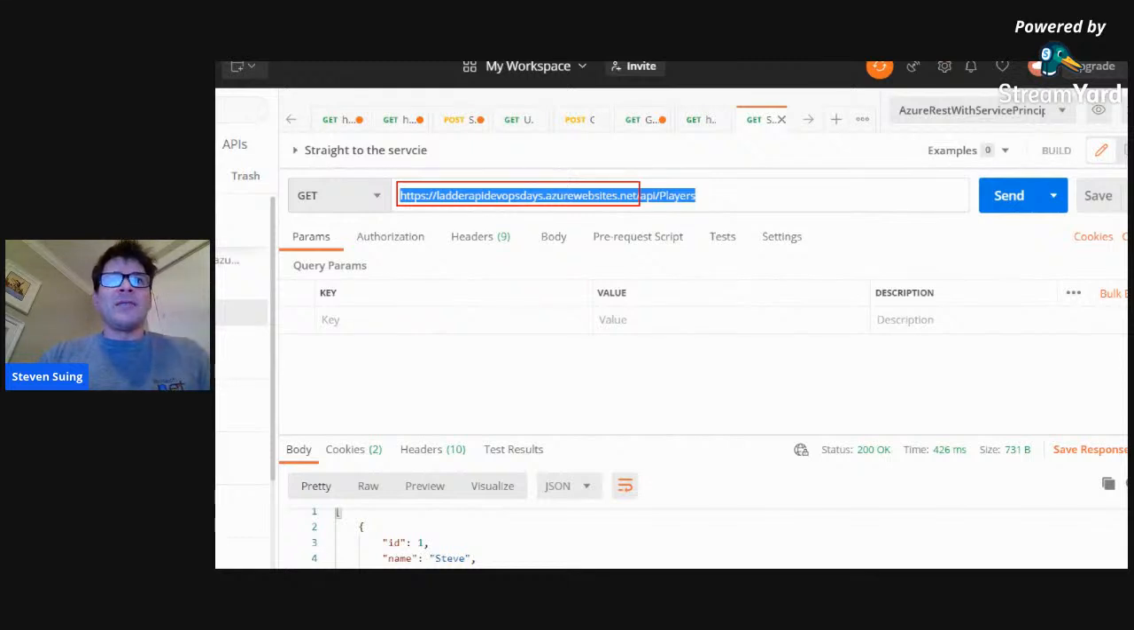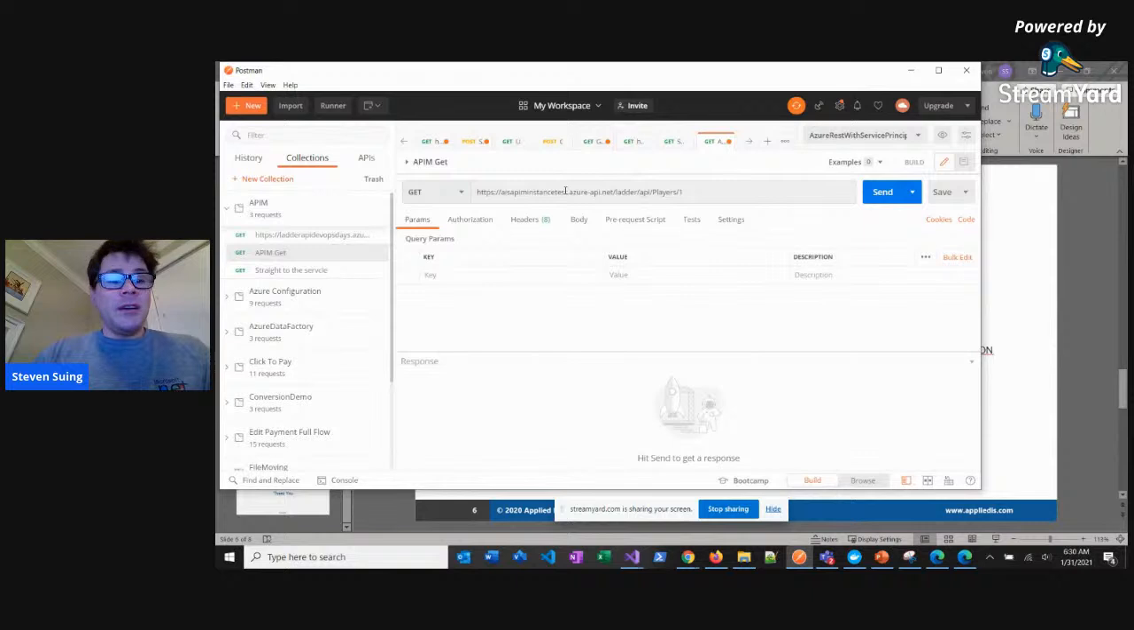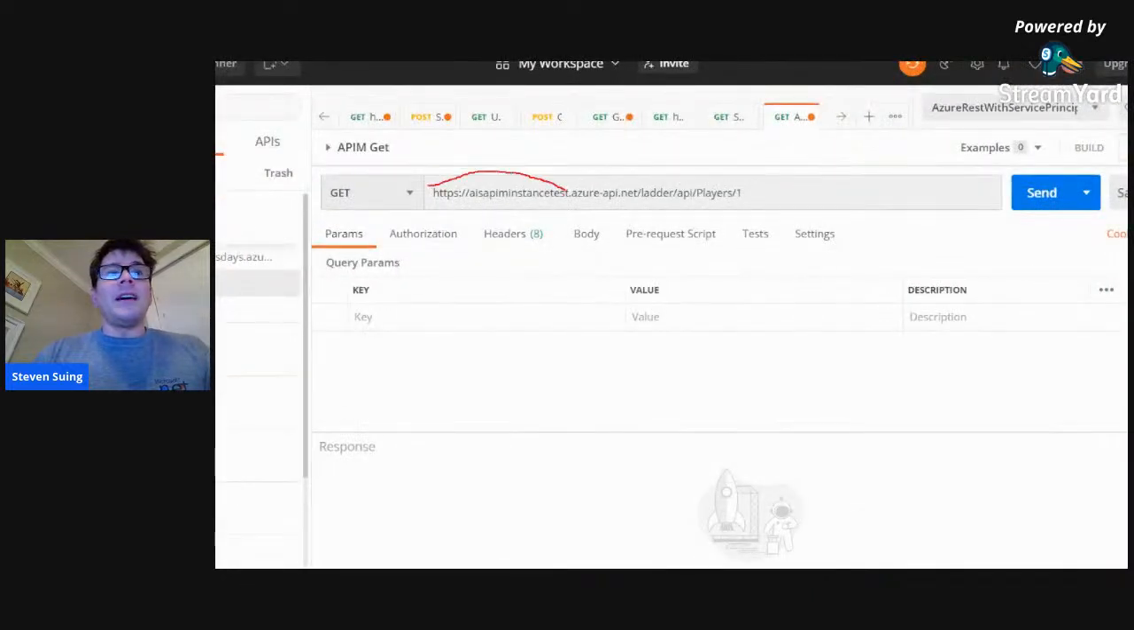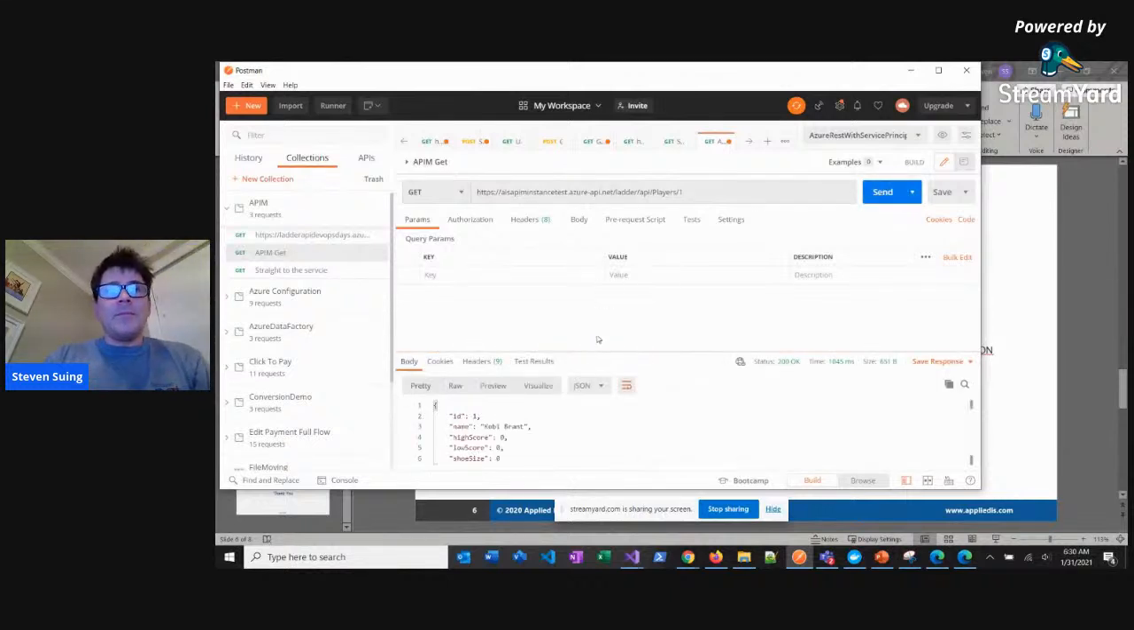app service. Okay, and then what I have here is this one goes to my API instance instead. It does not go directly to the API. So if I hit this, then it should return back. This actually goes to a different API, but it did return back the single one that I had. But I want to show you one thing that you have to do in order to make this work.